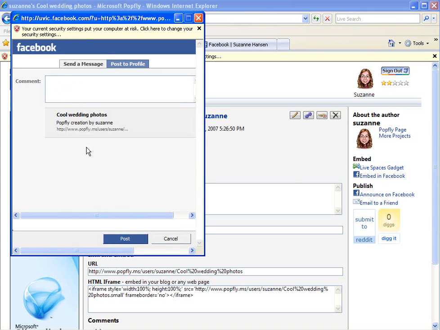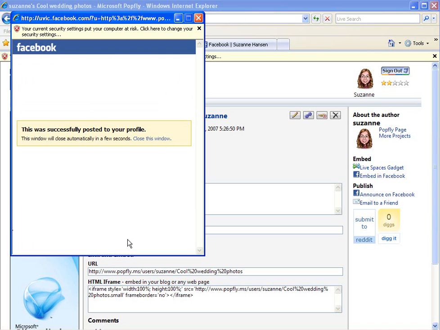page, and you have the ability to write a comment so people can see whatever special message you have for them. I'm going to say, come and check out Microsoft Popfly. See my cool mashup. And I'm going to click post.